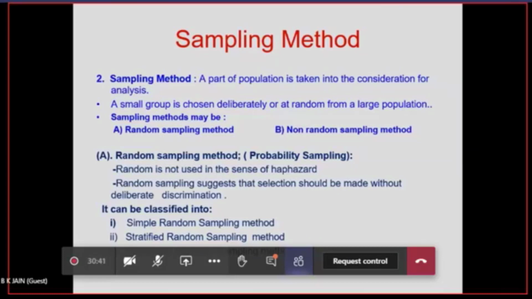Now see, random sampling is also known as probability sampling, because here probability is there. Suppose thousands of trees are there, but we are not considering all 1,000 trees. We are taking a few trees. That's why I told you random is not used in the sense of haphazard. Random sampling suggests that selection should be made without deliberate discrimination. In a class, if you want to measure the height of 10 students, don't go for any discrimination. You select all types of students: tall, short, and middle group. So there won't be any discrimination.